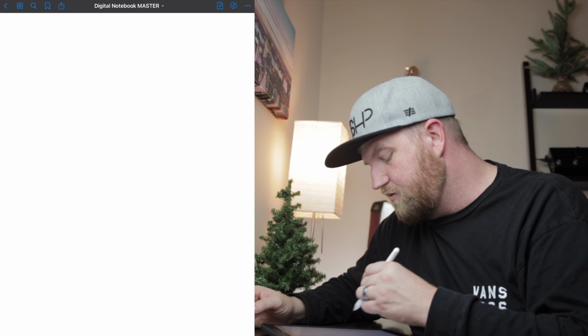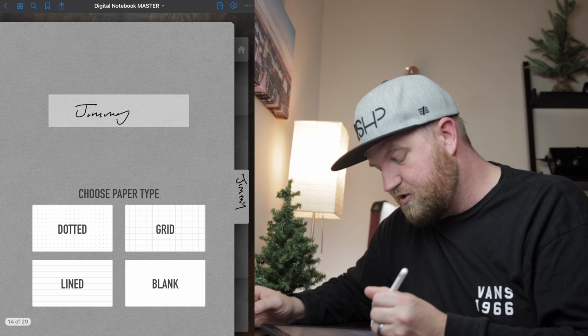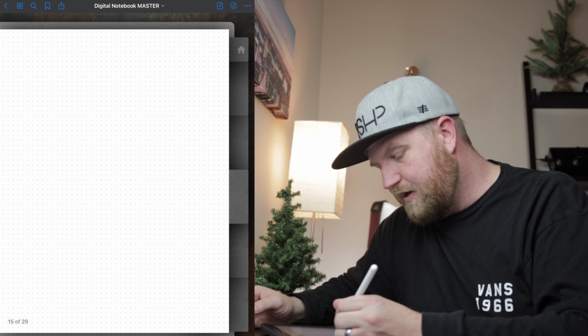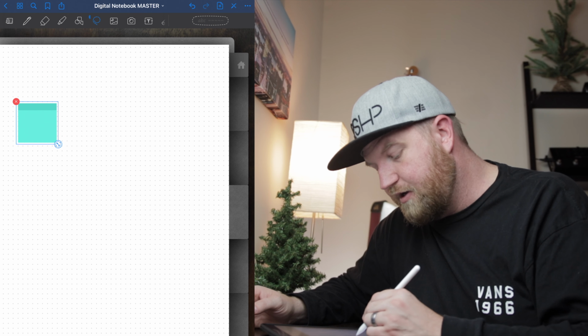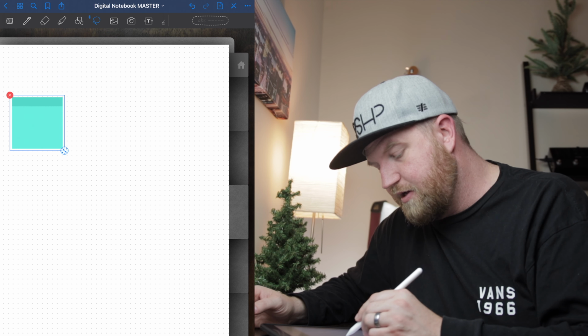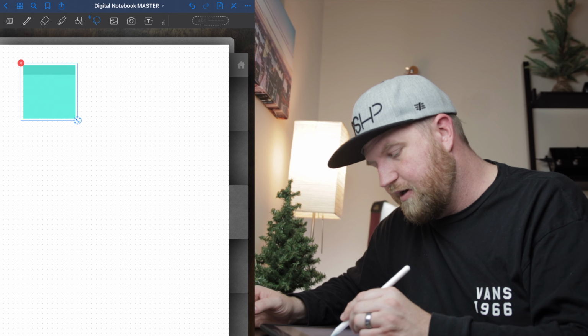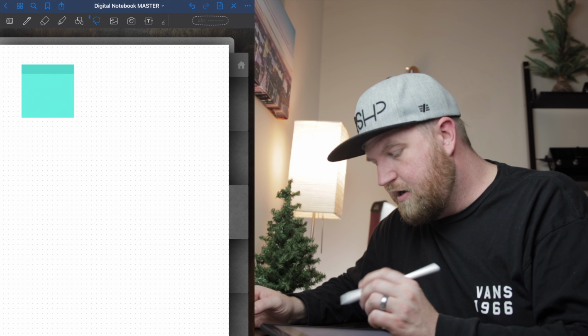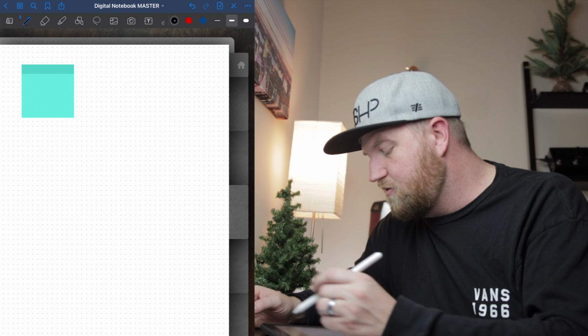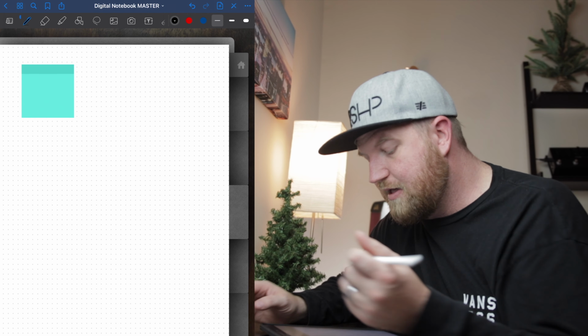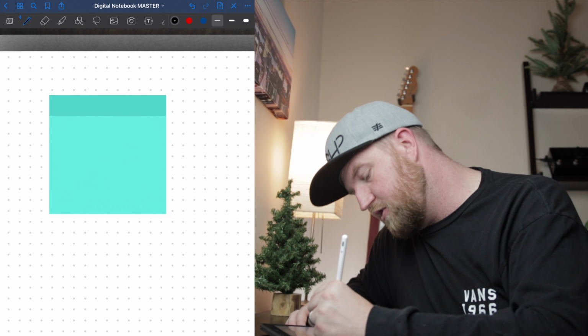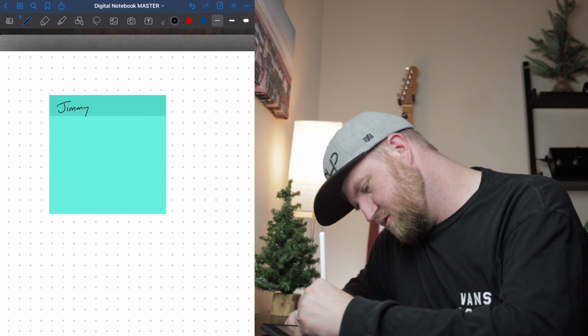So let's go back to Jimmy. I'm gonna go to the first dotted page and I'm gonna hold and paste it. From here you can resize, you can tilt, zoom in, you can do all the things. I'm just gonna put it at the top here as a reminder. And now I'm done. Now I can use my pencil tool and then I can write anything I want to on it. So I'm gonna zoom in and say, Jimmy reminders.